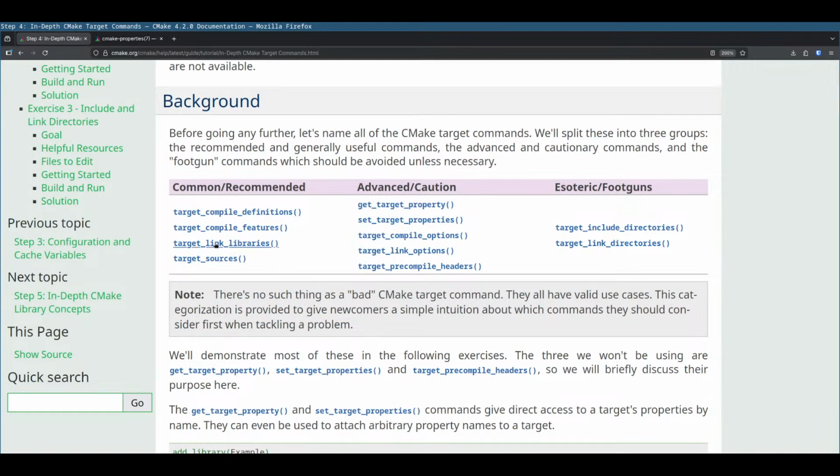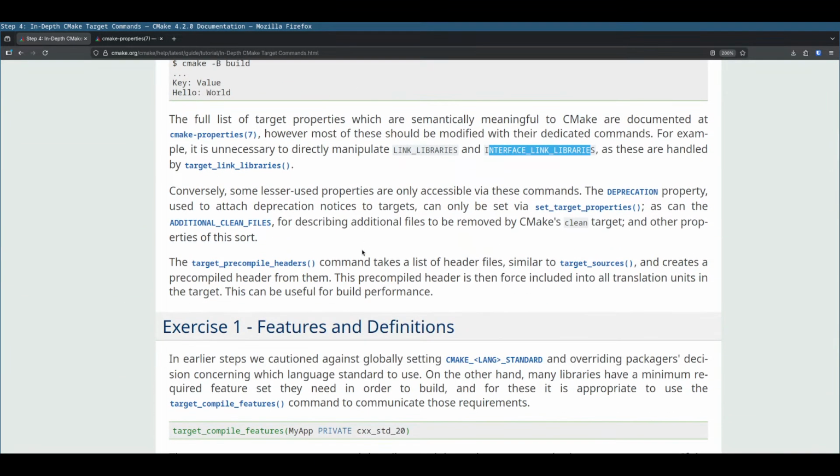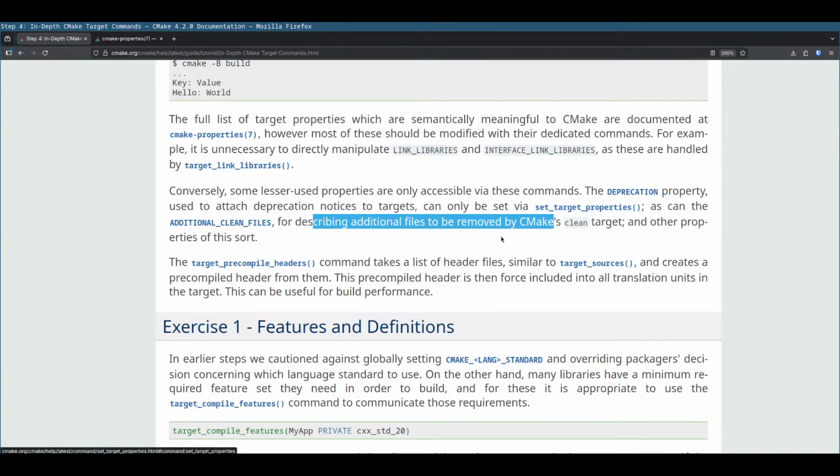Target link libraries, it's here. Conversely, some lesser used properties are only accessible via these commands. The deprecation property used to attach deprecation notices to targets can only be set via set target properties, as can the additional clean files for describing additional files to be removed by CMake's clean target, and other properties of this sort. Also, when we use the clean target when compiling, we can set it to remove additional files.